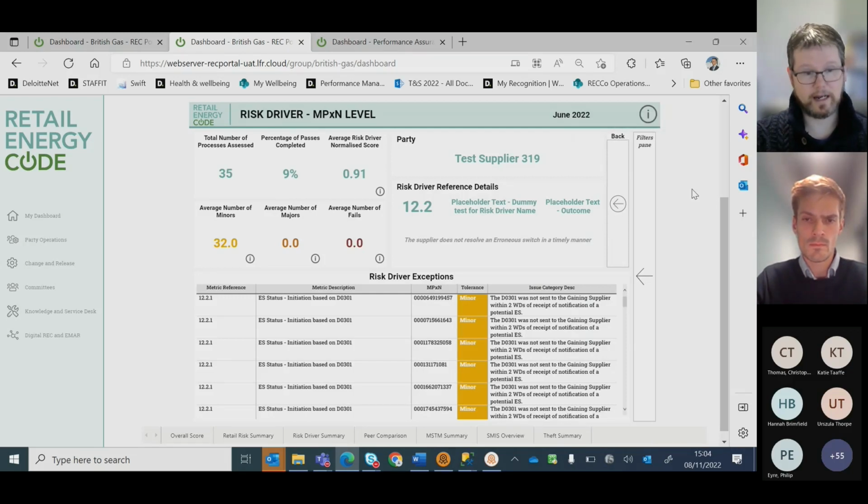But the idea is obviously it allows you to go in and really get into the detail of, well, I thought we were doing well on that particular process. Let me go and have a look at the specifics. And hopefully that will allow you to engage better with the data that's available.